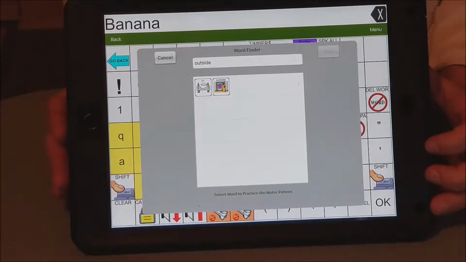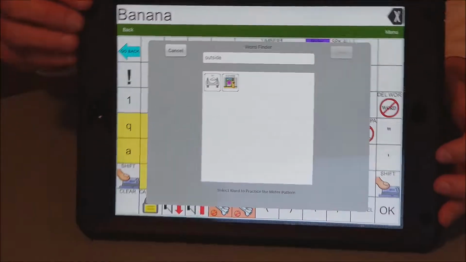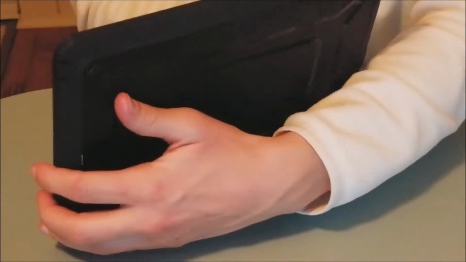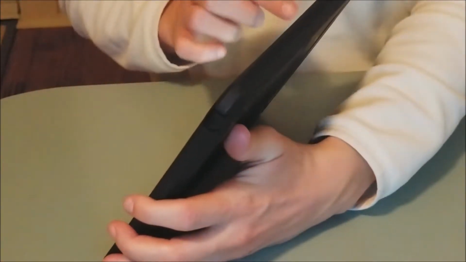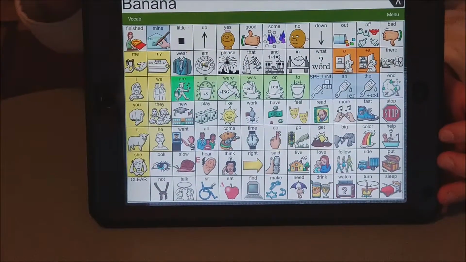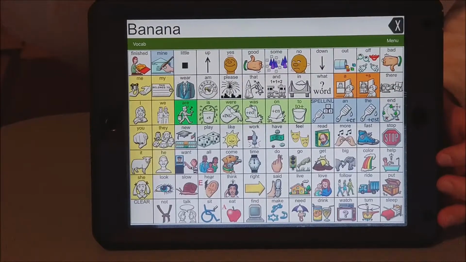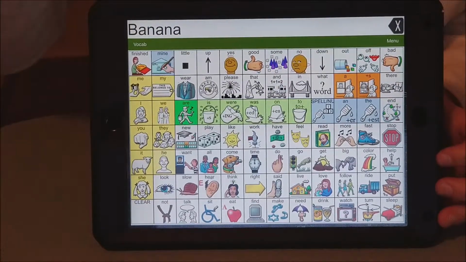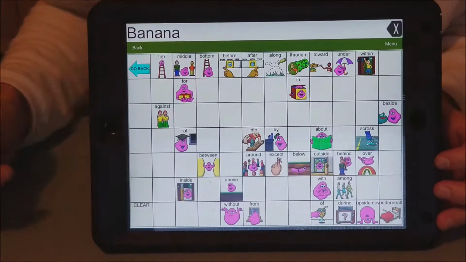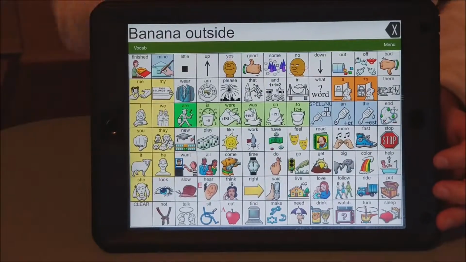The speech and language pathologists that I have worked with have recommended that while you're looking for a word and searching for a motor pattern, you actually turn the screen away from the client while you're finding it. And then once you're back to the home screen, you can show them the motor pattern. So we saw that the motor pattern for outside is to hit the N button and then to hit the outside button. Outside. Outside. And then it says outside.